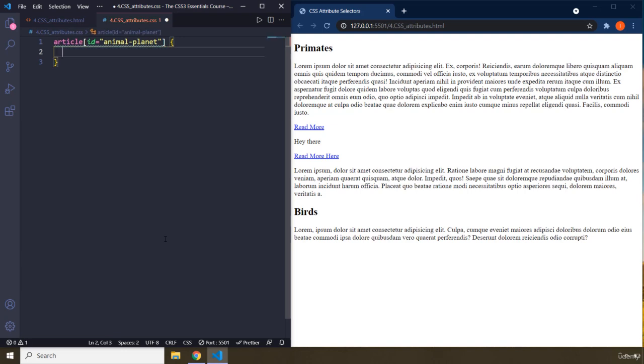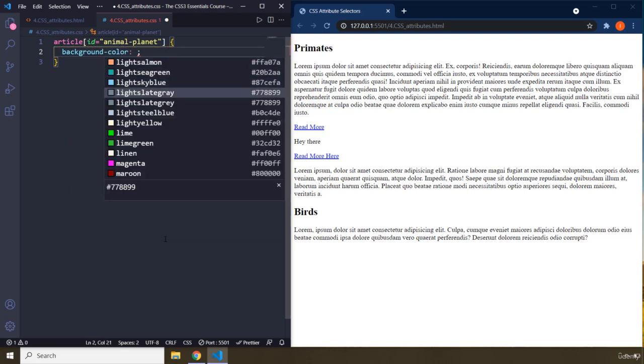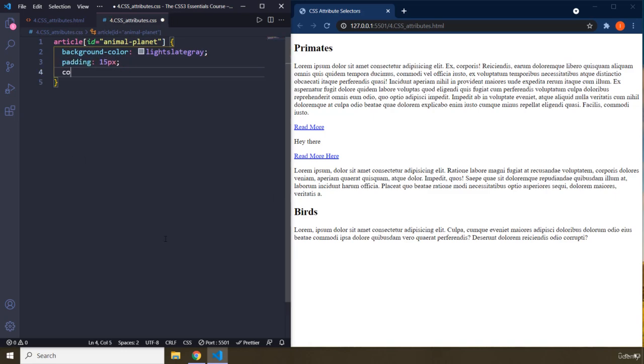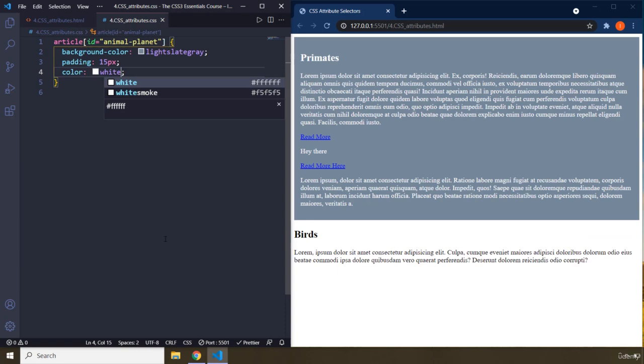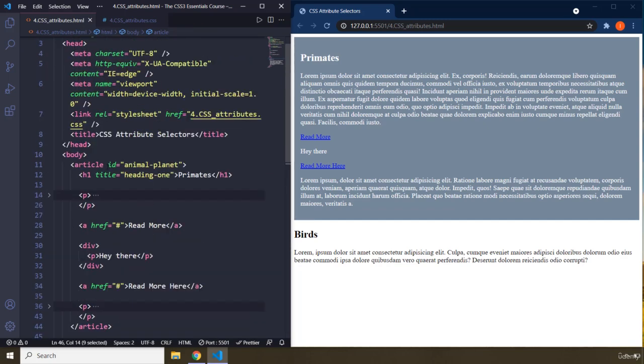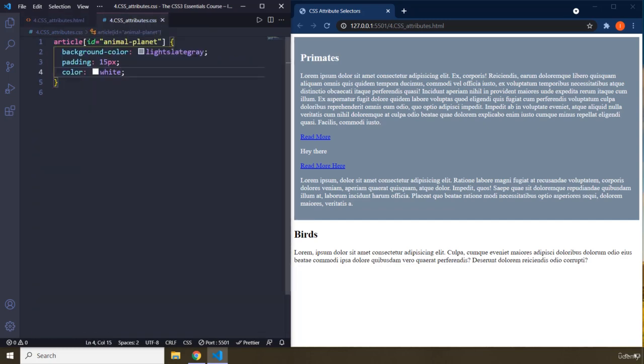And I'm going to say, okay, I want to give it a background color of light slate gray. Some padding. Some color. And save it. There we go. Why is the other article not selected? Because it doesn't have this specific attribute. I mean, you could select it through the ID as well. I'm just teaching you how you can select it through attributes, because ID before being an ID is an attribute. Keep that in mind. So attribute is like this big umbrella under which you have IDs, classes, hrefs, titles, and a lot more stuff.